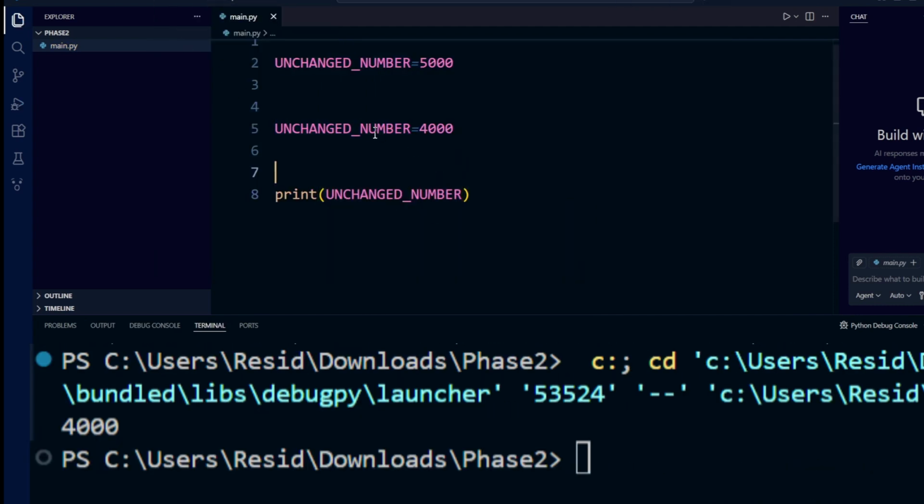It worked even though I capitalized. Why? Because Python doesn't really care about it. It's mainly for developers to say, okay, don't change this.